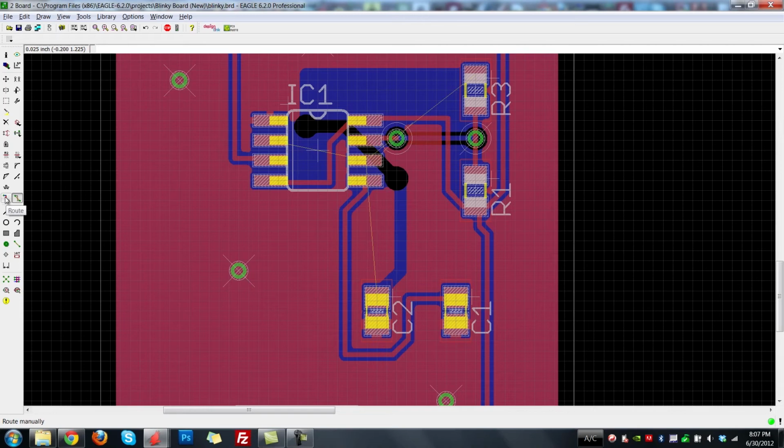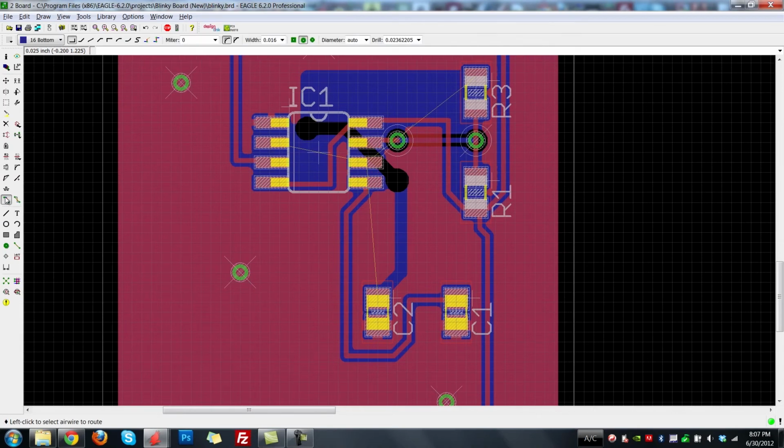And then to route manually, we'll click this route button. We can see that the width of the line here is defined by 0.016, but we were using 0.012 or 12 mils for everything else, so we'll use the same thing. And I'll set the drill width here back to 20 because I believe that's what we were using for the auto router.